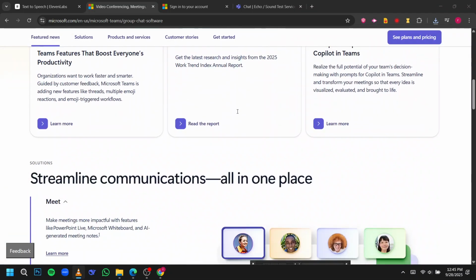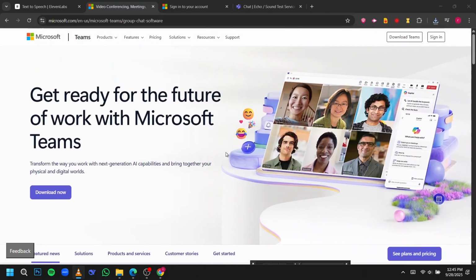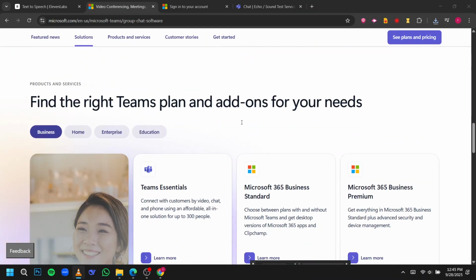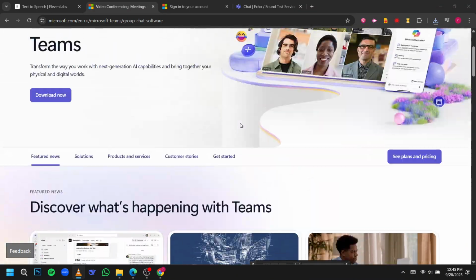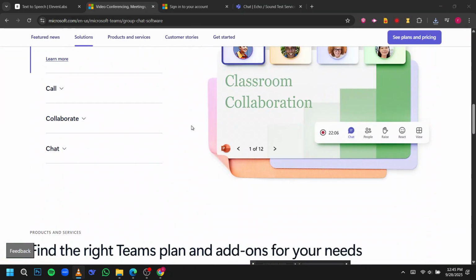Welcome to today's tutorial. In this guide, I'll be showing you how to delete a group in Microsoft Teams. Whether you're cleaning up old groups, restructuring your workspace, or simply removing one that's no longer needed, this walkthrough will cover the process from start to finish.